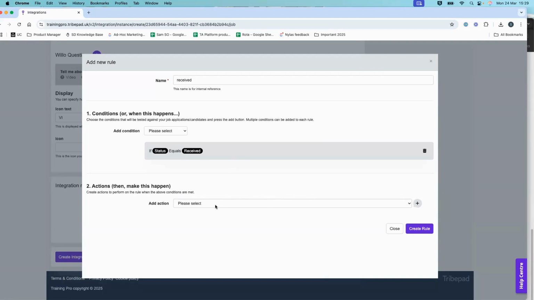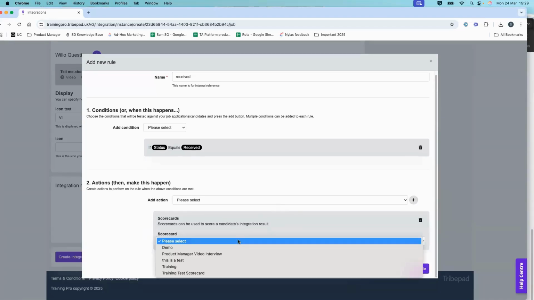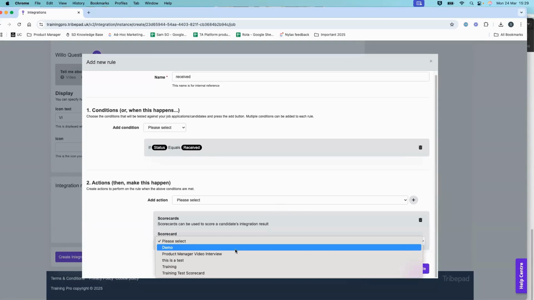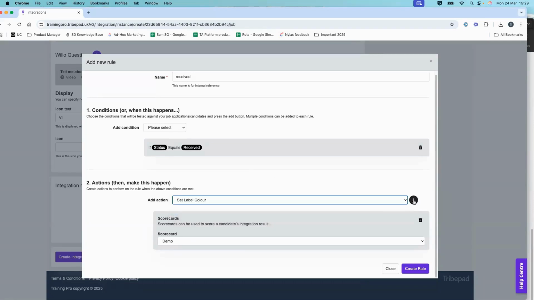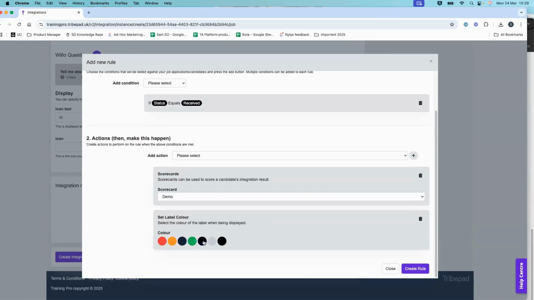So when we get the candidate video back, we want to open the scorecard that we've just created. So I'm just going to add a scorecard, and I'm just going to choose that demo one that I've just done. Might also want some other things. So I might also want to set the label color. So I want it to be blue. So when we get the interview back, the label color will become blue, and we'll provide that scorecard that we've just linked in here to the recruiters to be able to mark the candidates' interviews. So I'm just going to create that.